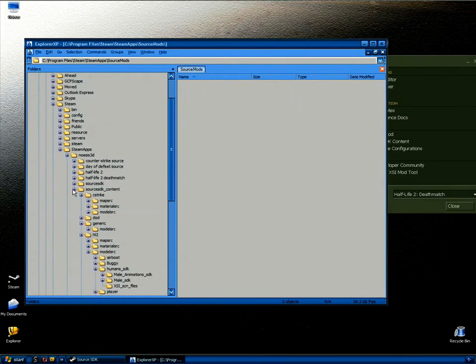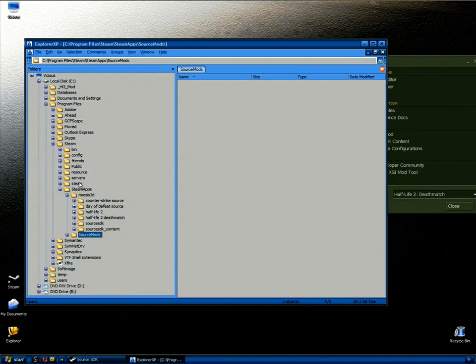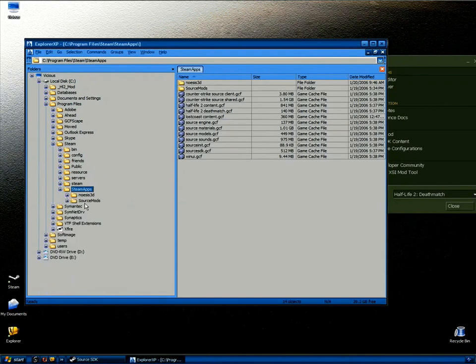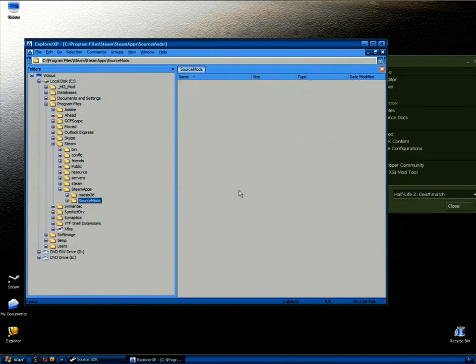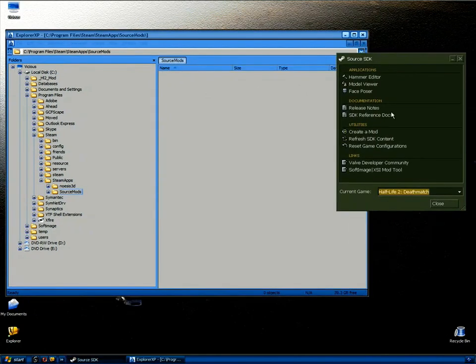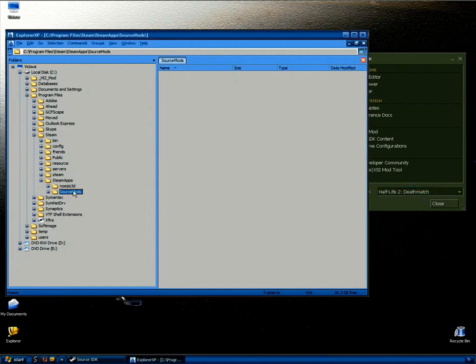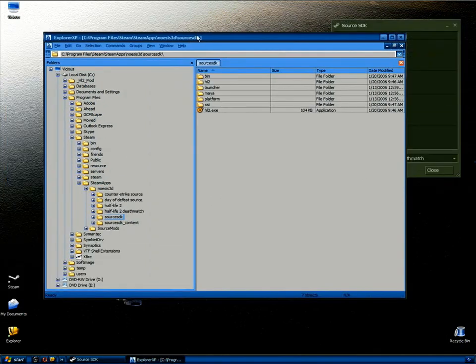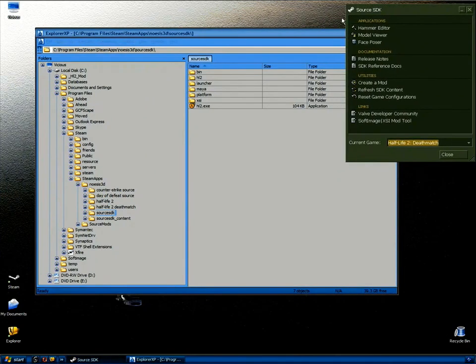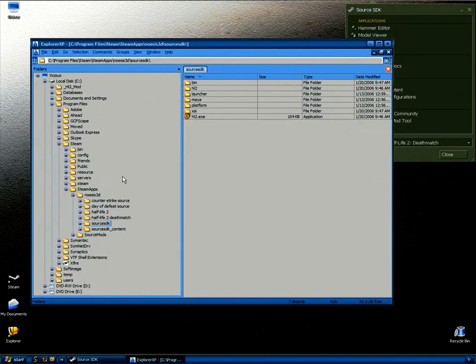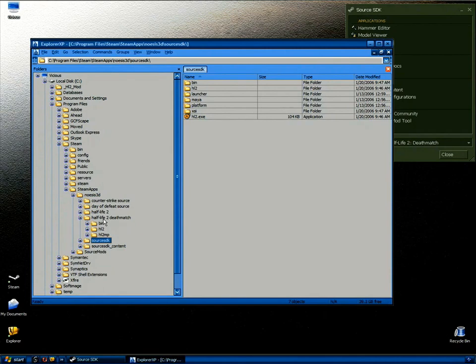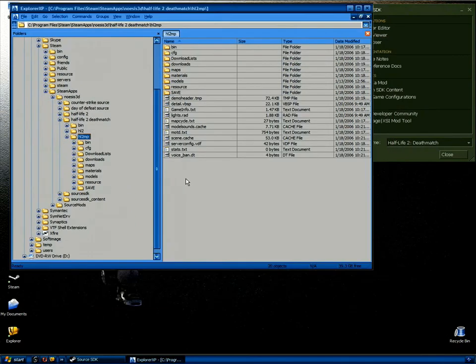The source mods, which you can find under Steam Apps, are created depending on whether we're using an existing mod or if we're going to create one on our own. It will show up in this folder. Since we'll be modifying a mod, specifically in our case Half-Life 2 Deathmatch, we need to first make a few preparations.